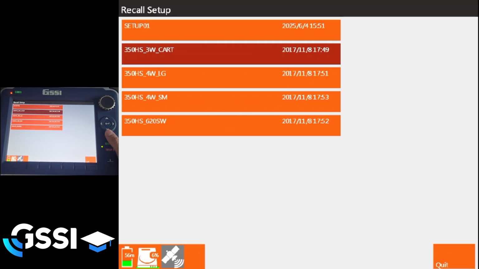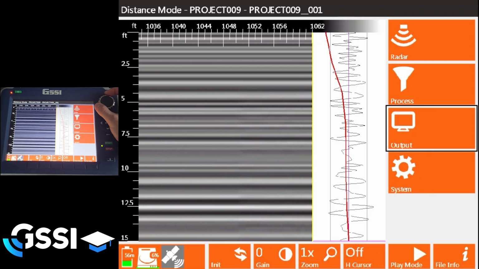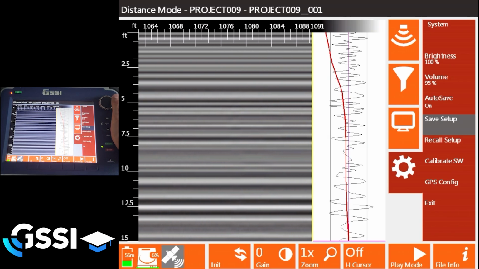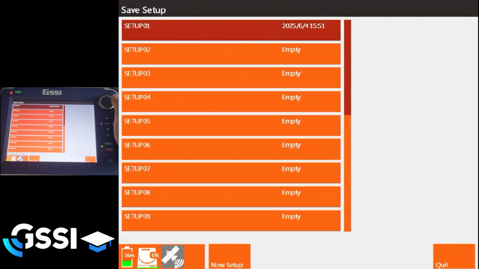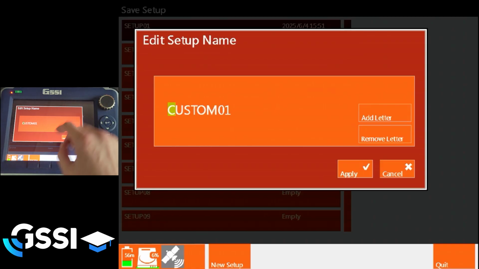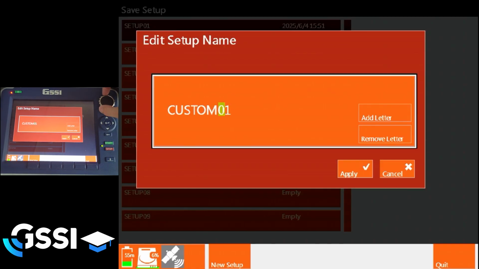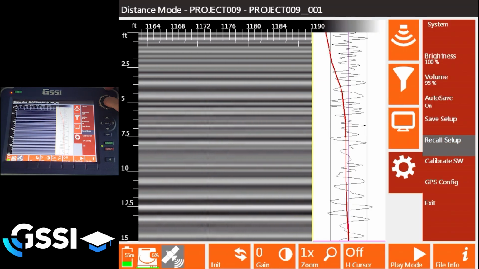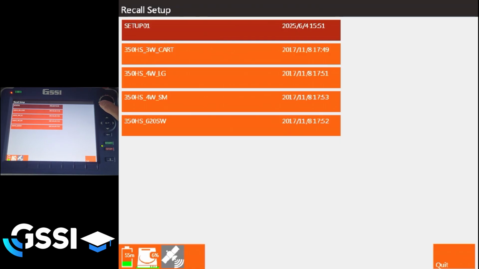However, if we go back into the system menu here, you can also save a setup. So if the settings that I've set here I'm going to use on multiple projects, I could save this setup by going into Save Setup and either selecting one of the pre-named setups here or hitting New Setup and giving a custom name to this setup. Then, whenever I went into Recall Setup in the future, that setup would be there. I've already done this before with the SIR 4000, so you can see I have setup 01 in my recall setup options. That's a custom setup I made for working around our headquarters here in Nashua, New Hampshire.